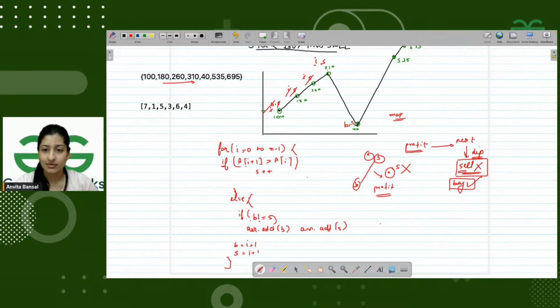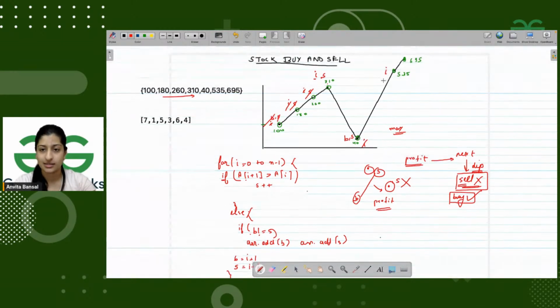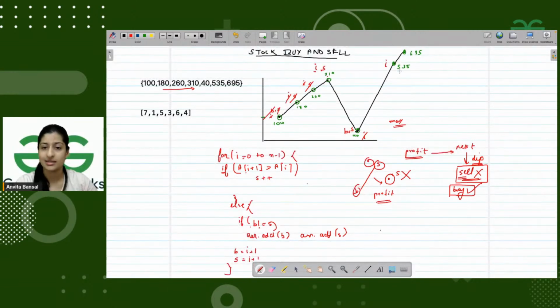Now your I will be at this position, right? You check for this condition; it doesn't hold true because it is equal, your buy and sell are at the same position. You come to this else condition and check B should not be equal to S. This also fails, so nothing will happen. Just simply increment the count of your I index. Now your I is at this index.